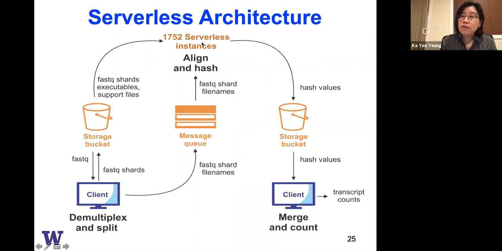The second component would be the serverless functions that essentially allow us to do the alignment step in a very highly parallel manner. And then we also have the storage buckets that would store our input files, output files, and intermediate files as well. And we also use a message queue to alert us when we can call the serverless function instances to perform the alignment using BWA, and also let us know when the results are done.